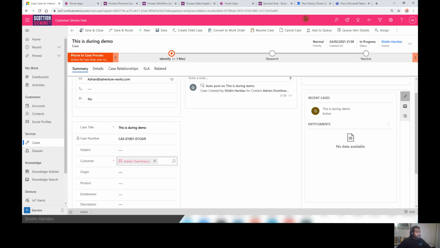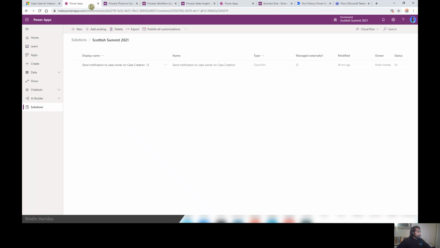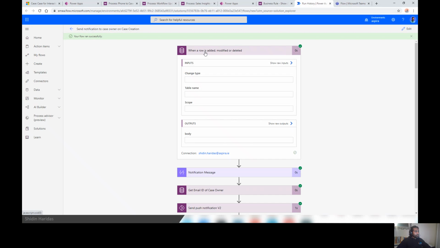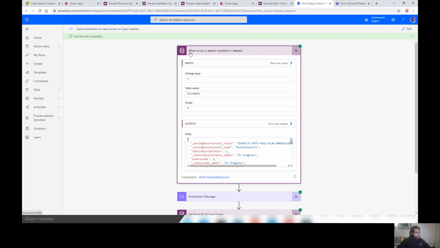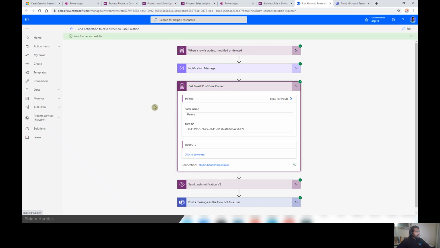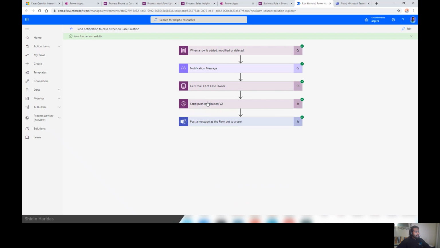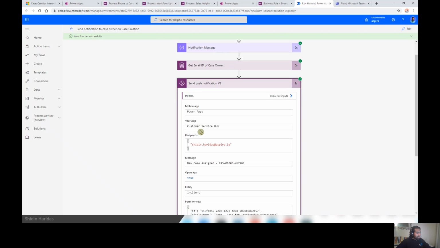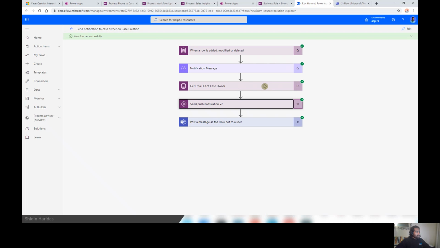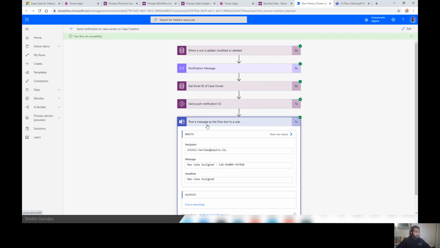So what happens is I have a flow already created, this one, and what it does is every time I create a record for incident, which is the table's name, it gets the email ID of the case owner and pushes out a notification using the Power Apps mobile app. Additionally, it also does one more thing. It posts a message to the user on Teams.